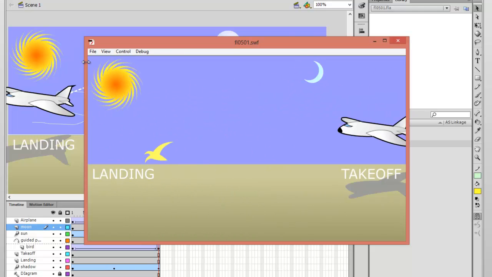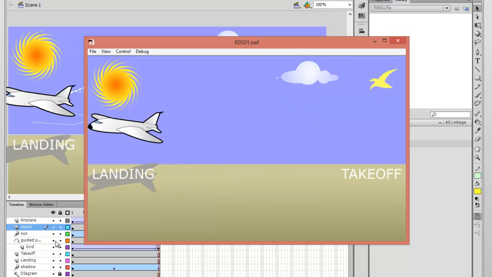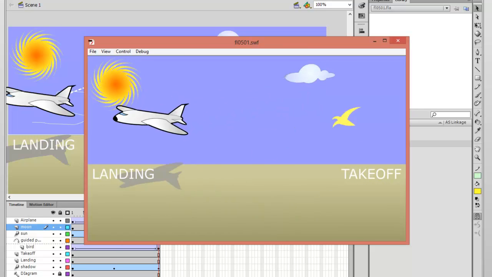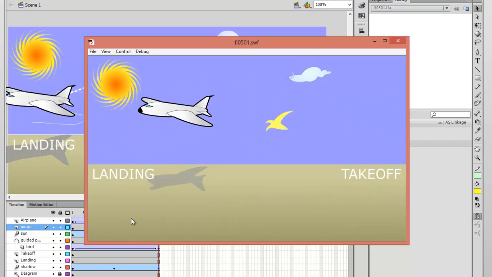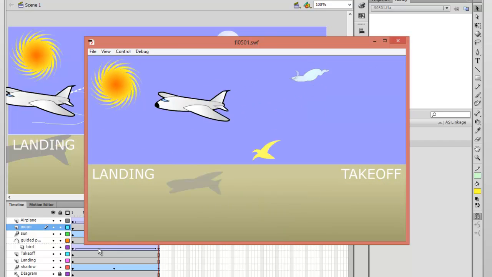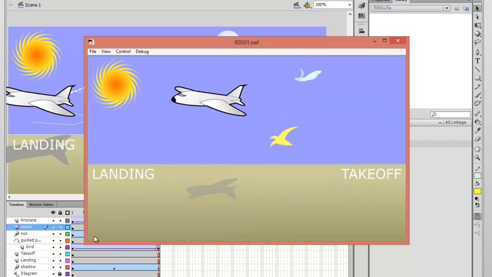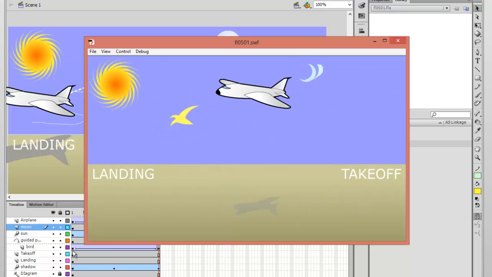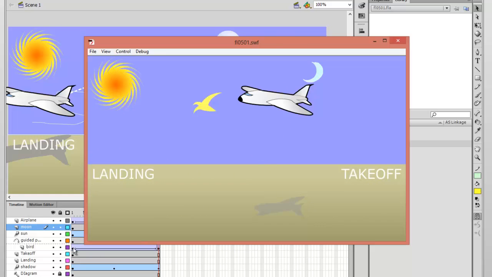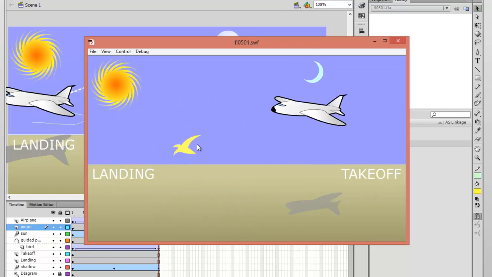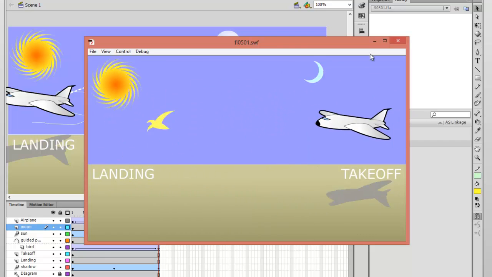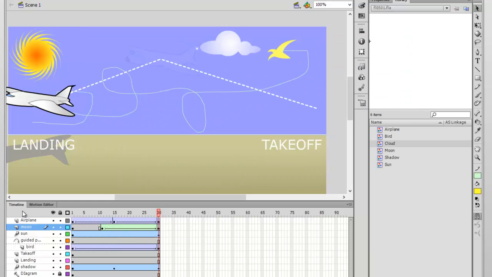And you can see the sun is still spinning as we saw before. The airplane is moving up and down based on our classic tween. The shadow is following along with the airplane based on our motion tween. The bird is flying around as a symboled object that is following a guided path, and that path or that animation is taking place with a classic tween. It cannot be done with the motion tween. And last but not least, our moon is converting into a cloud via a shape tween. So here you have all the different layers that were available there.